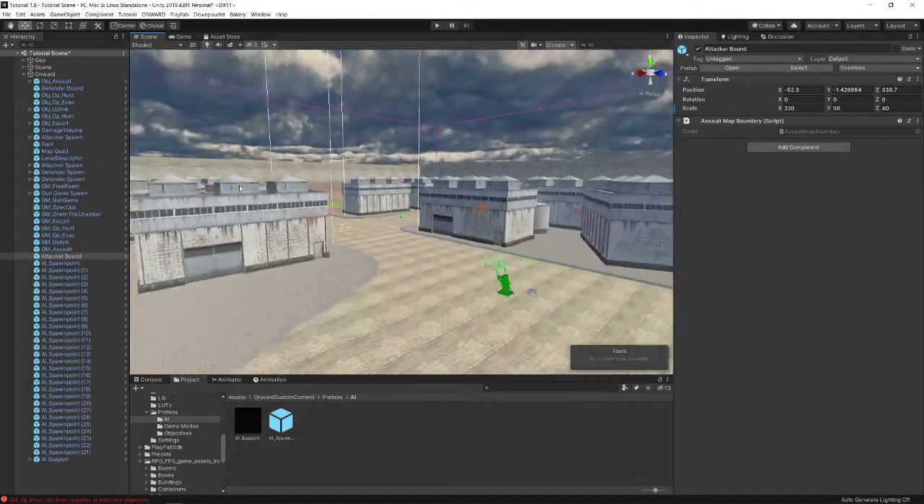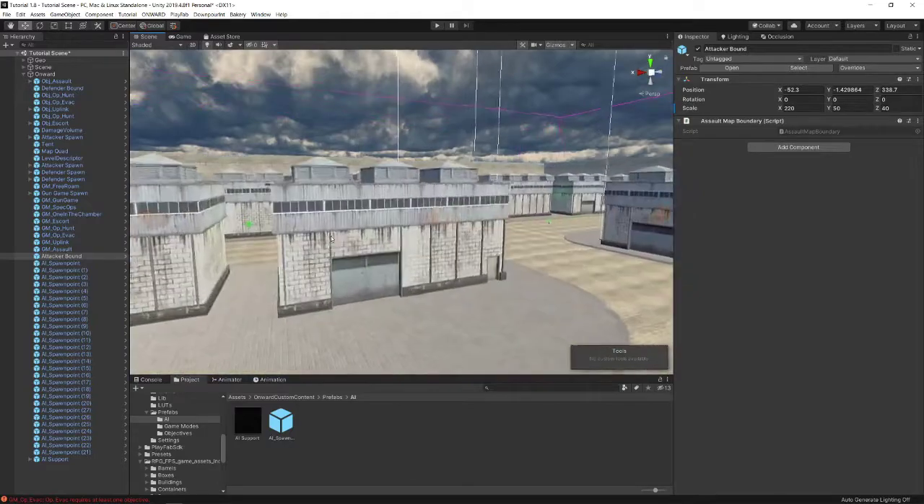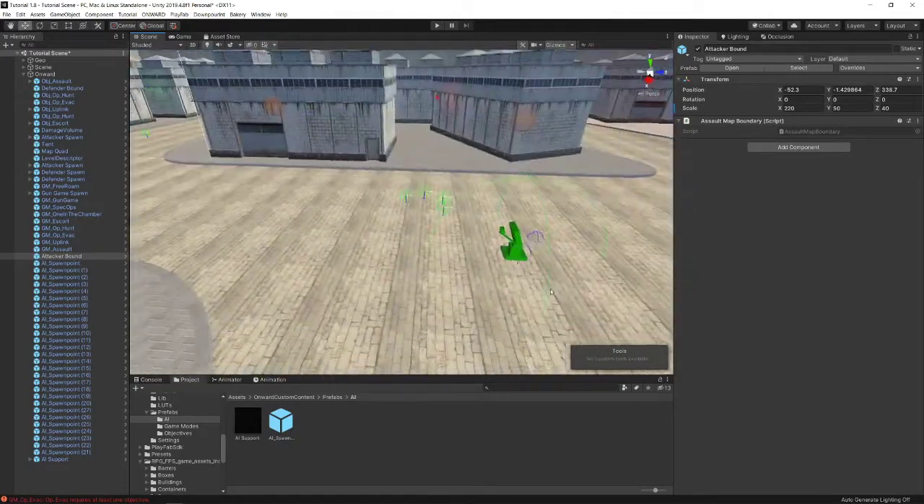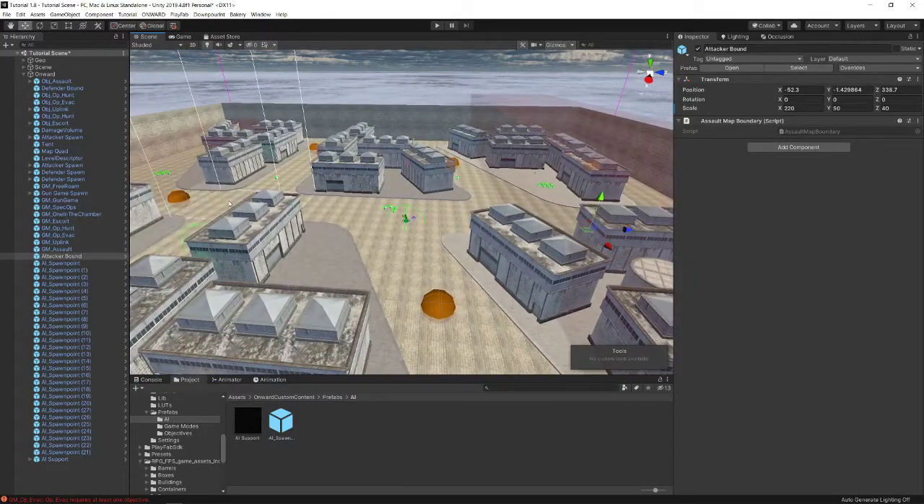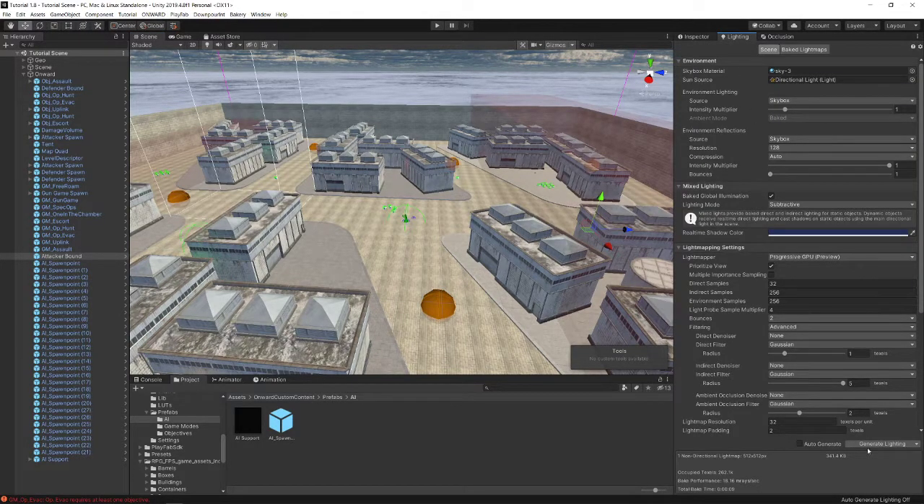Cool, cool, cool. As you can see, there's a bit of lighting going on, but that's real-time lighting from them just being placed earlier in Unity, not updating. Ignore it. It'll update once we do the bake. All right. So we could come over here and click this button, generate lighting, but I won't.